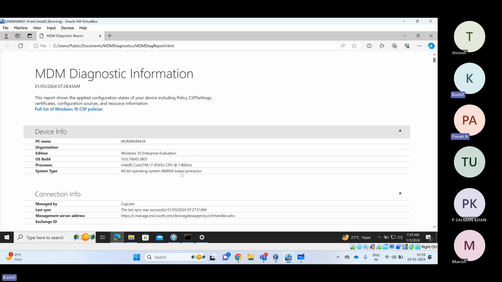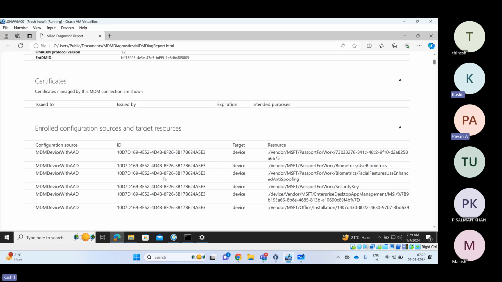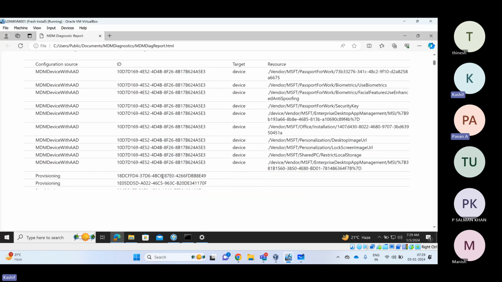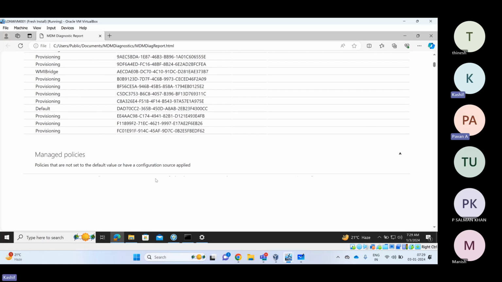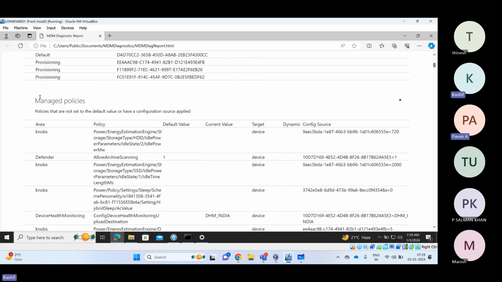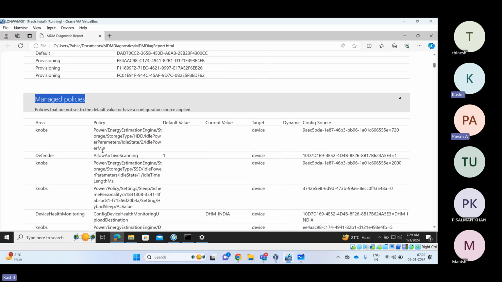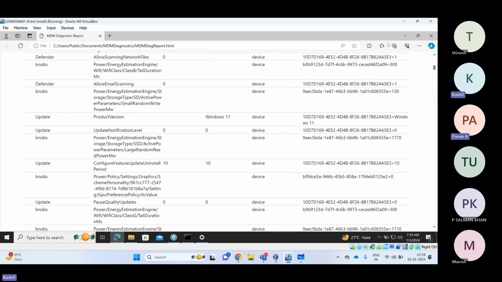Okay. So this is going to give you the information about what all policies are being managed by Intune, you see, managed policy. So what all policies are applied from Intune managed policy. And then below you will have unmanaged policy, the policies which are not being managed by the Intune portal. Okay.